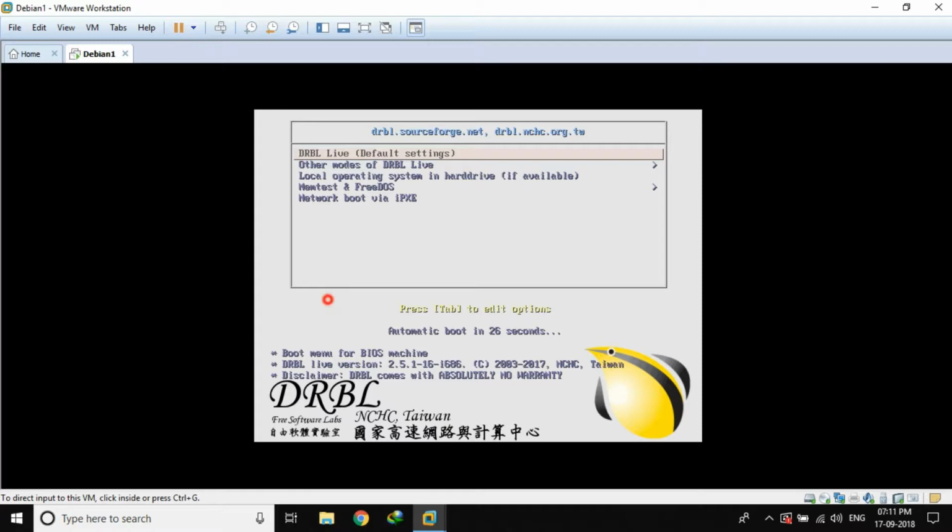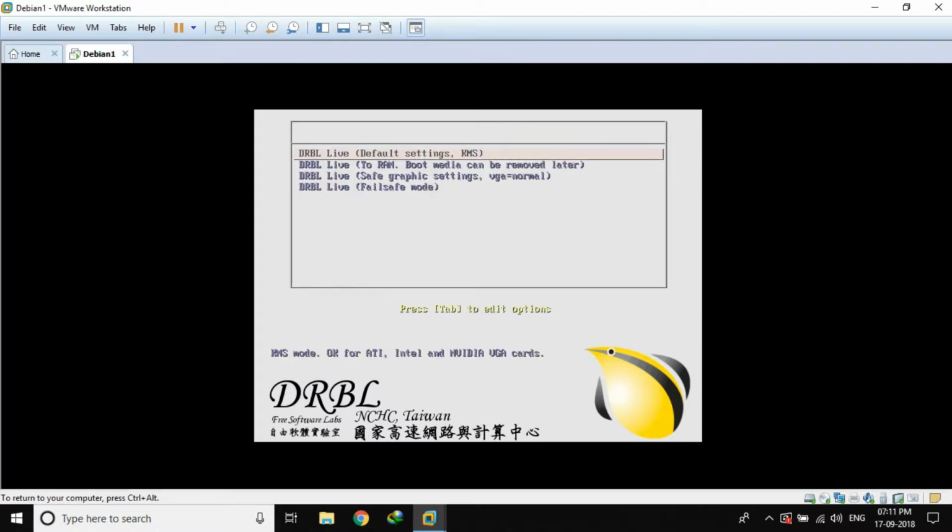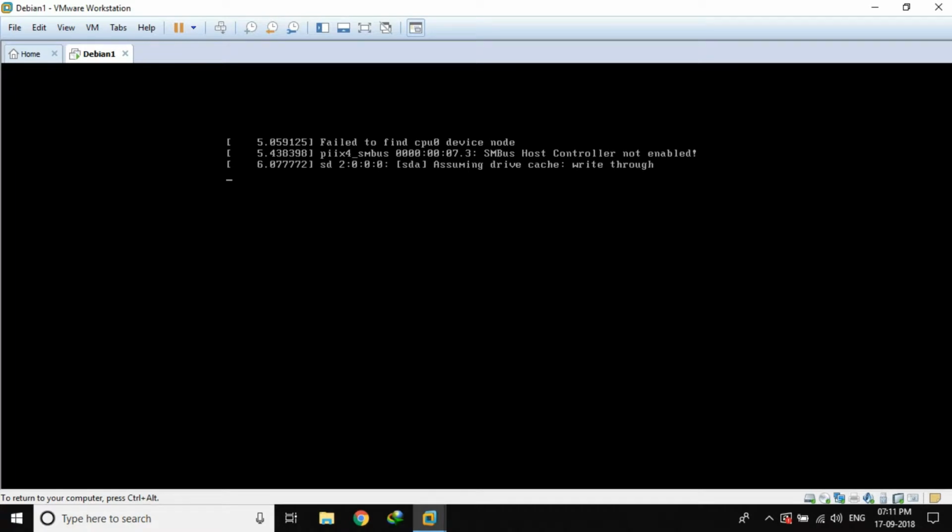We can go with the default settings, or I will go with another setting, as the default setting is somehow not supported for my CPU. So I will go with this TRVL Live. Now it will boot up to the TRVL Live environment. Basically what we are going to do is create the backup of this Debian system.